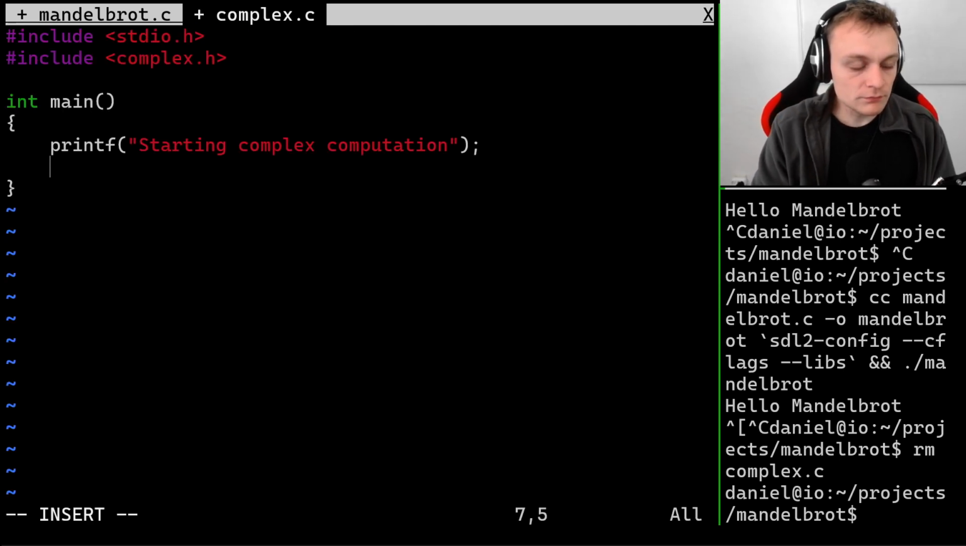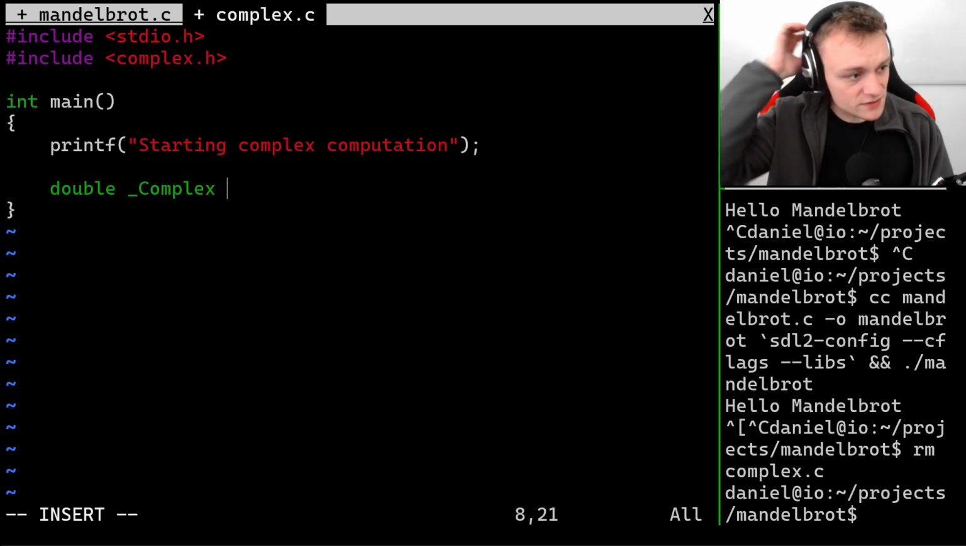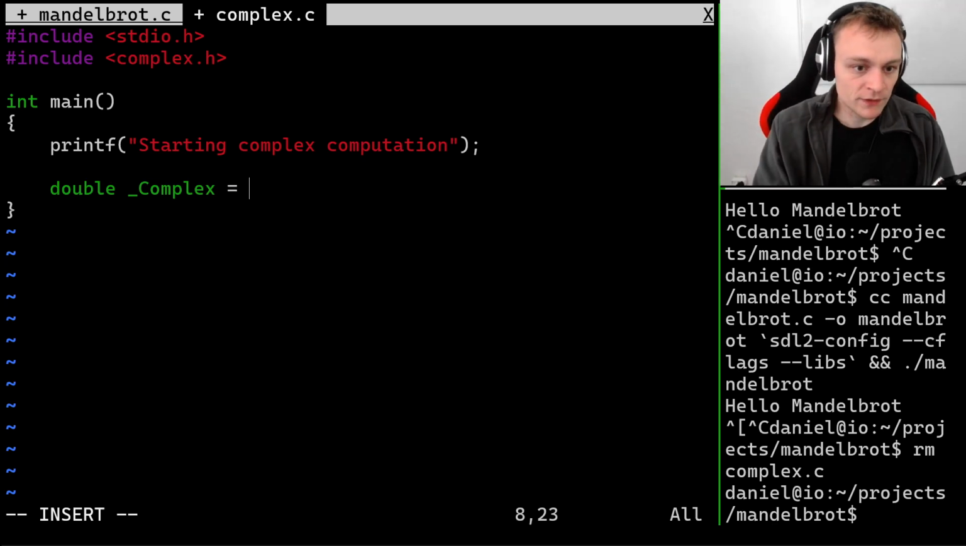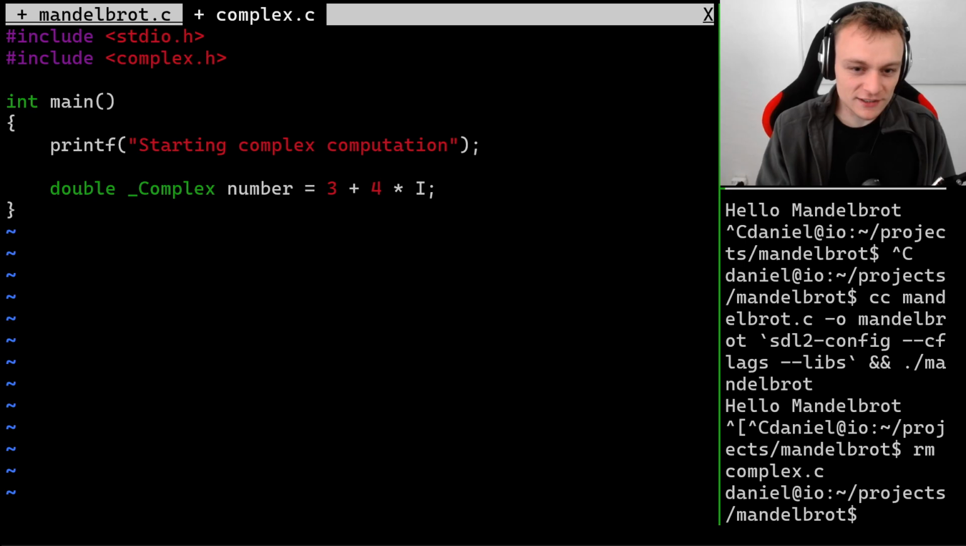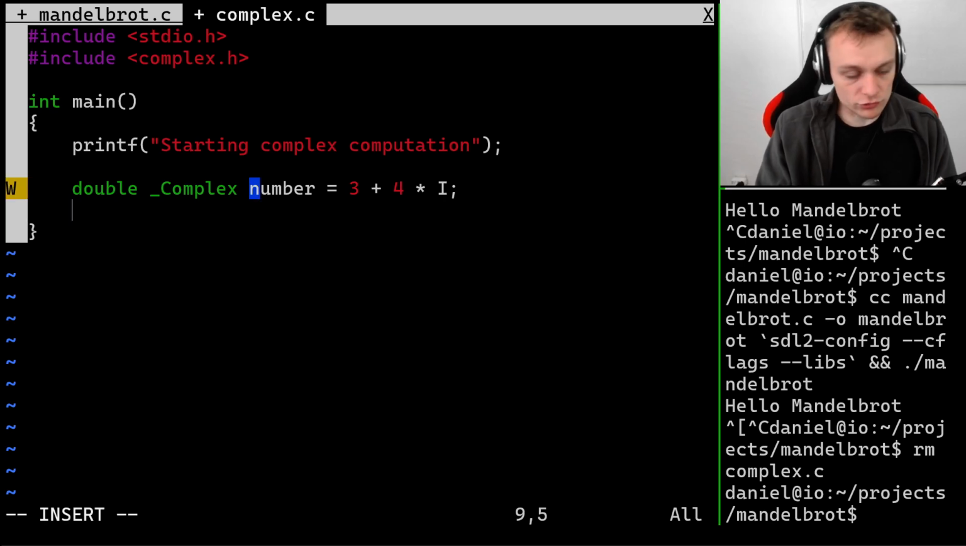Then printf starting complex computation, and then we create a double underscore complex. I think it was done like that. I don't know why it's using this underscore notation, but let's just try. We call it number, and the number is 3 plus 4 times I. Unused. Okay, it just complains that the variable is unused, and let's try to do something with it.